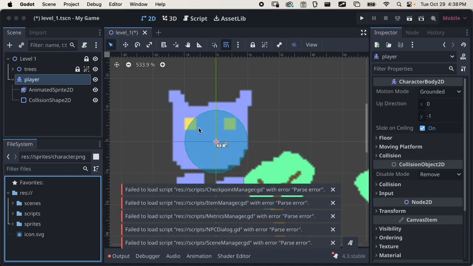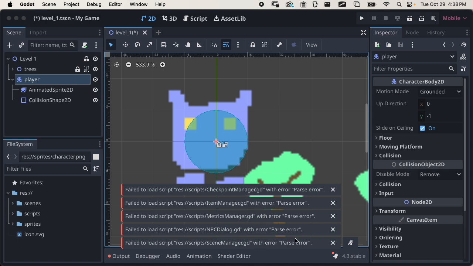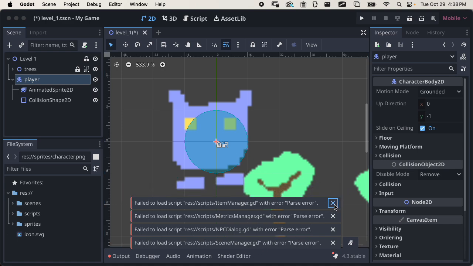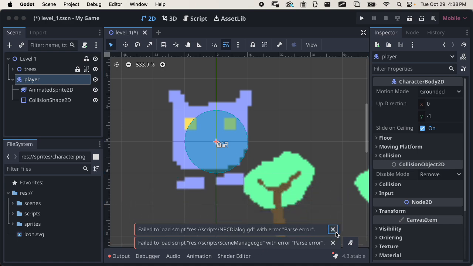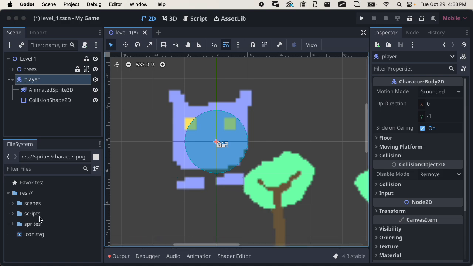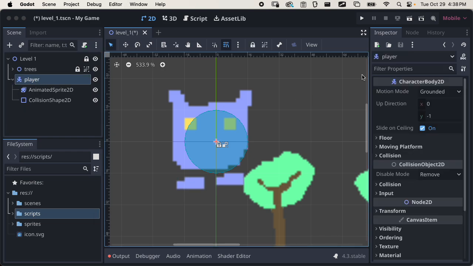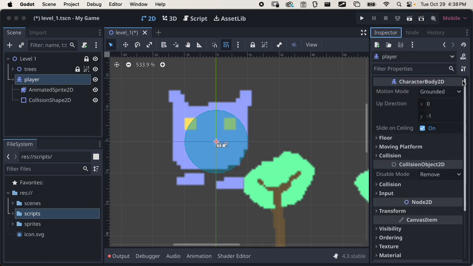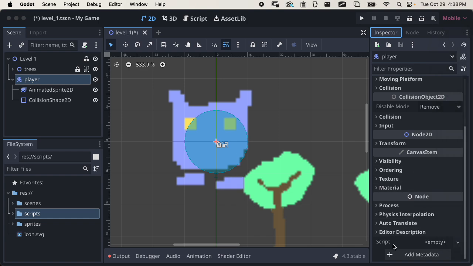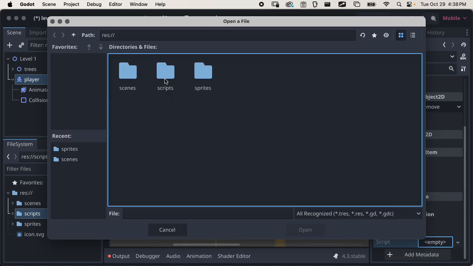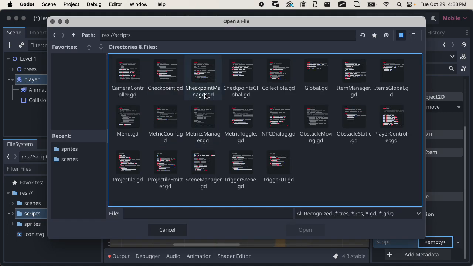Okay, so if we go back to Godot, we're gonna get a bunch of errors. That's because we haven't set everything up to use the scripts. We can just ignore these. And then we're going to add the player controller script to the player. So I'm going to click on the player, and then in the inspector node, I'm going to scroll all the way down, and there's a script property at the very bottom. I'm going to click the empty and click load, and then go to scripts and find my player controller.